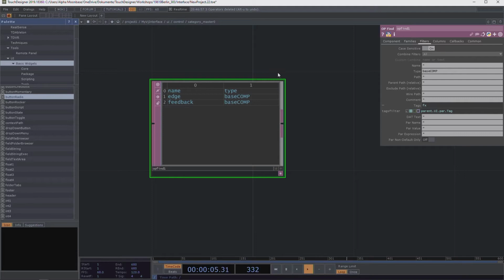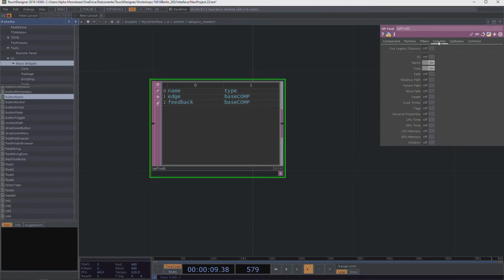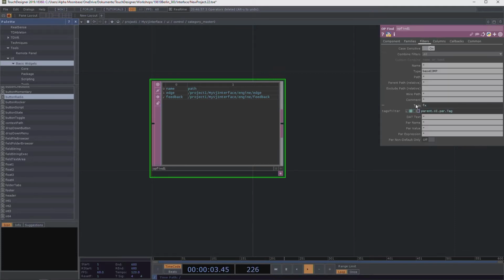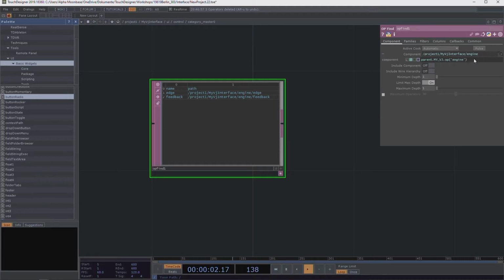Okay. And we are looking for, we don't need the type, we just need the name, and we will need the path of the component. So we can go into the columns and disable type and look for the path. So it should look like this at the columns page. At the filter page, it should have the base comp and the reference to the parameter tag and the parent myVJ and reference to the engine.